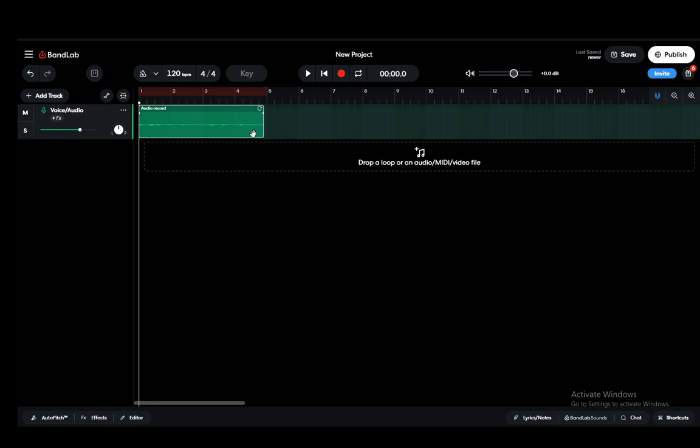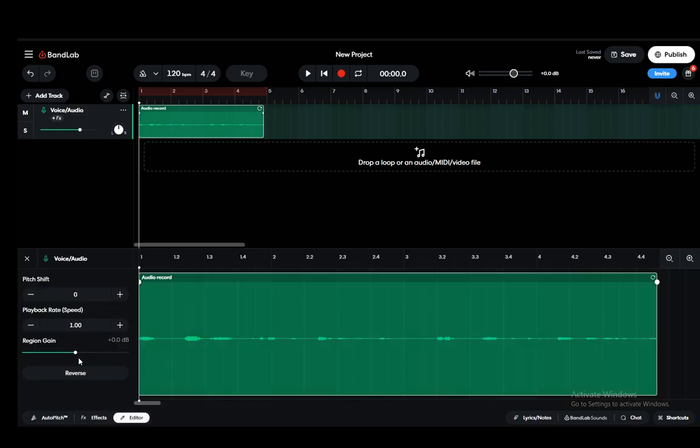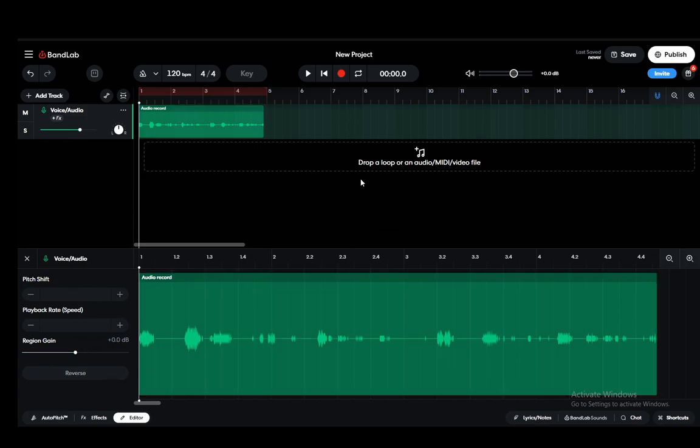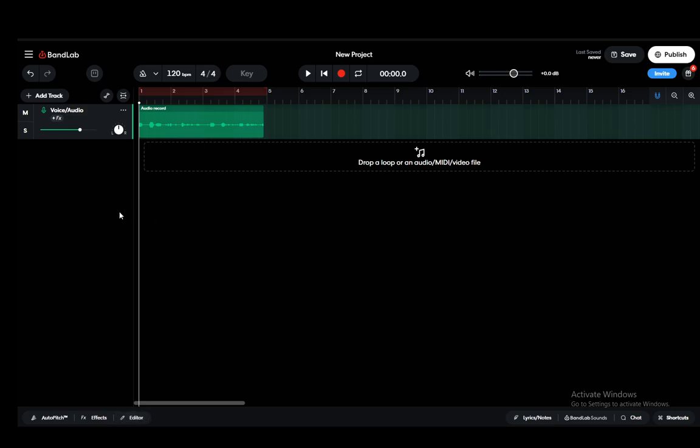And now, as you can see, it is a bit quiet. If I go into the editor, I can just increase the region gain, and that will make it a bit louder. I would play it for you guys, but I set up my OBS not to record desktop sound, but that is pretty much all you need to know anyway.